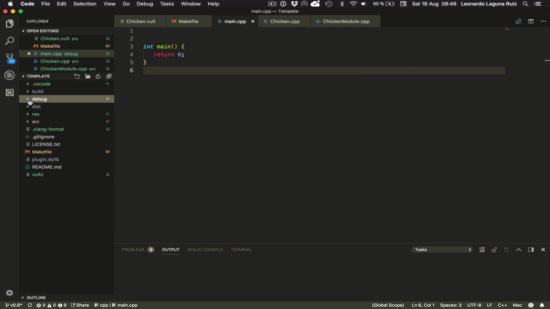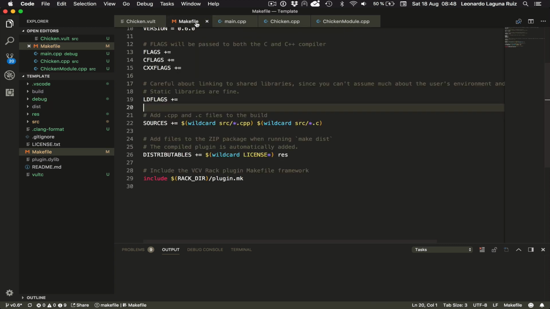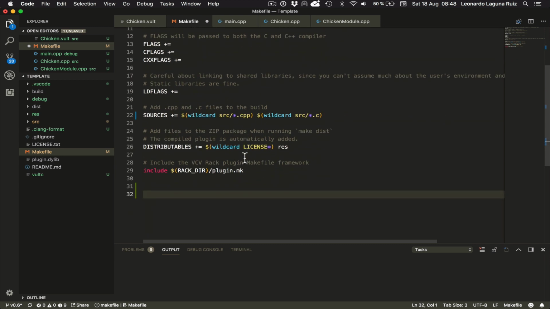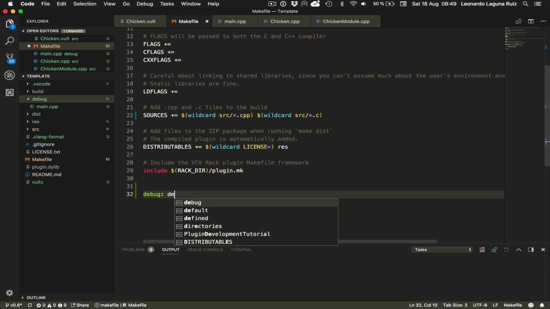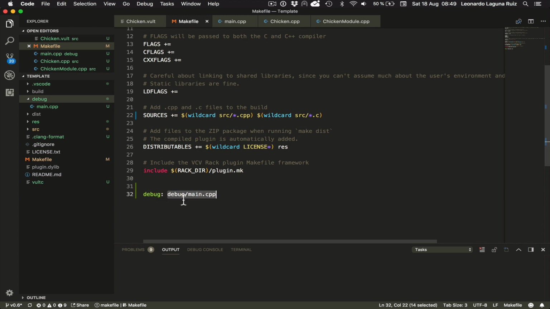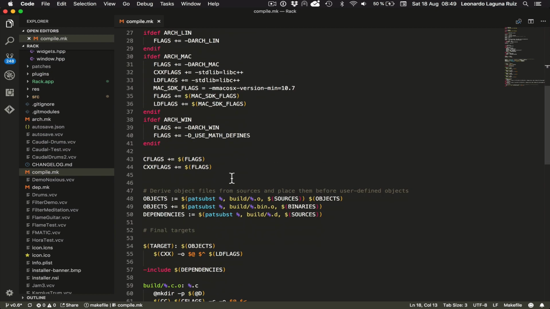So what we have to do now is that we have to compile this file and then we have to link to create the executable. And to do that, we have to create a new target. This is going to be my target called debug, and it depends on my file called debug/main.cpp. So what this line says is that every time that this file changes, I want to trigger this set of actions.